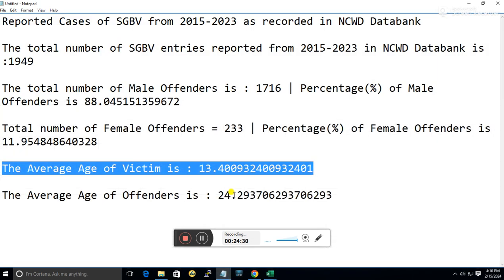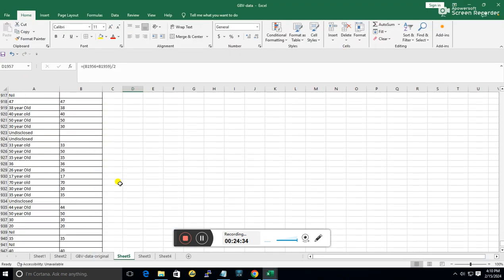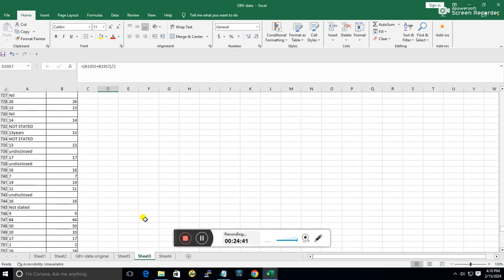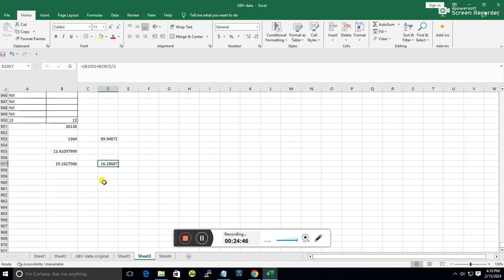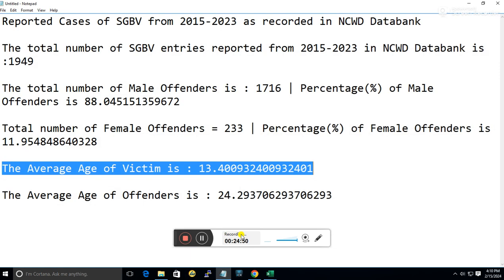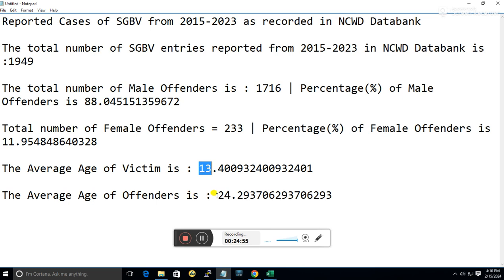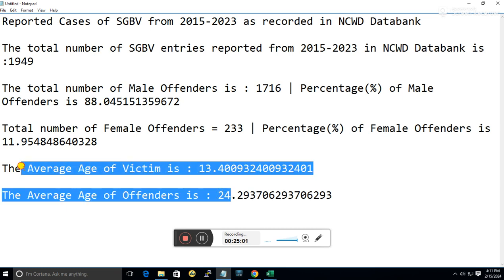So let's see what was taken here. So 24 point something was taken. That's basically how we can find the average age of offenders and the average age of victims. So what do we deduce from here? The average age of victims is 13, while the average age of offenders is around 26 years, 24 to 26 years old. So the youths are really perpetrating a lot of violence.